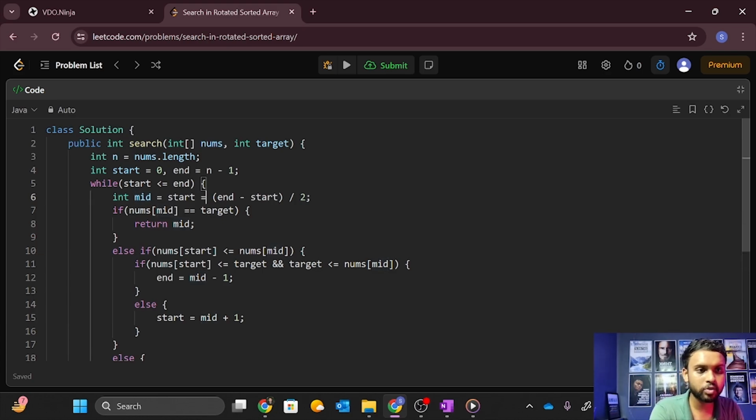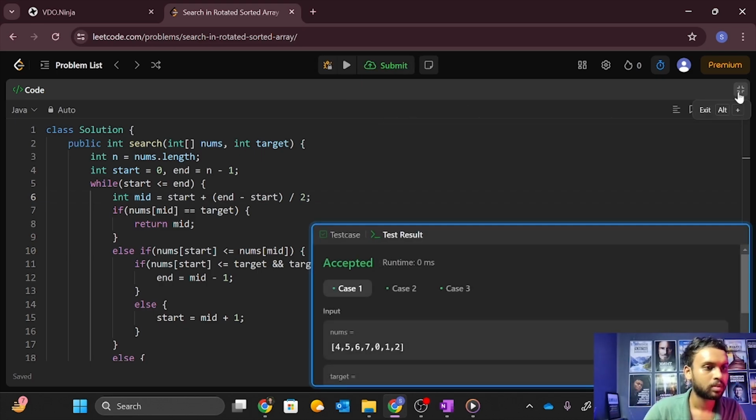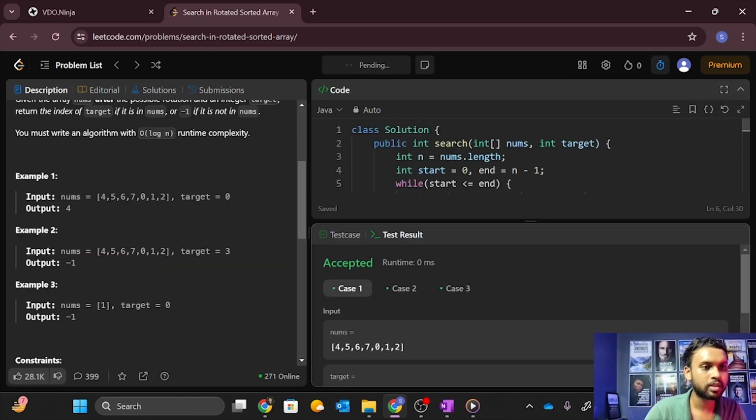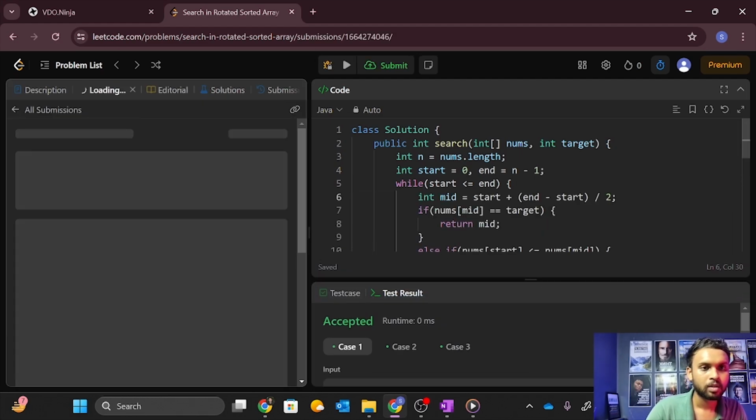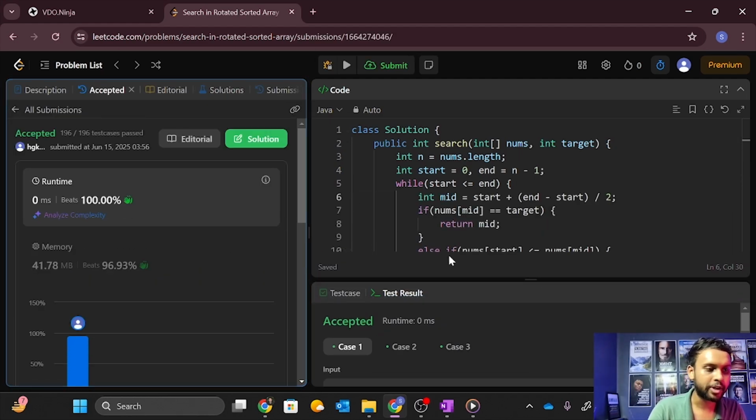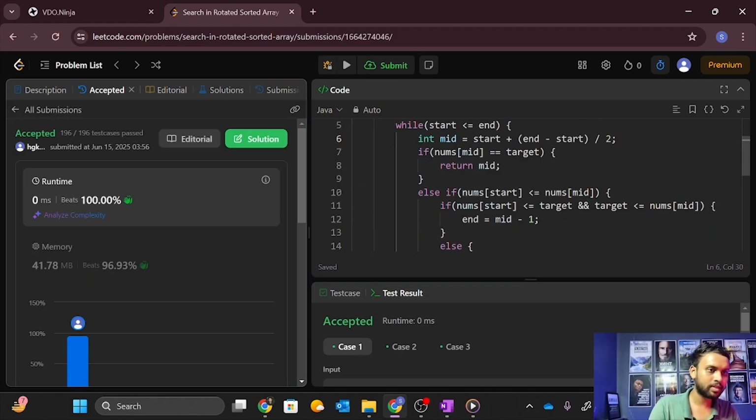Okay, so mid equals to start plus end, right? So if I just run this now, it is accepted. Let me submit it as well. So this is beating 100%, right? Now let me talk about why this equals to sign is important. If this equals to sign is not there, then we will be getting a wrong answer at certain point, right?